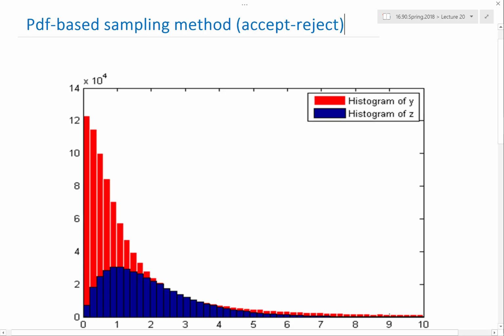And the procedure is the same. For every sample of y, I'm going to sample yet another independent random variable. Let's call it x. And the base x is going to be uniform. And I'm going to accept or reject that particular sample of y based on the value of x being less than this ratio or greater than that ratio, right? So then I'm going to get a histogram of z, which I want to sample.